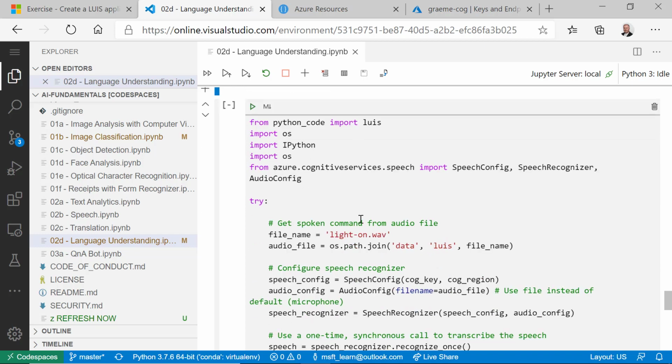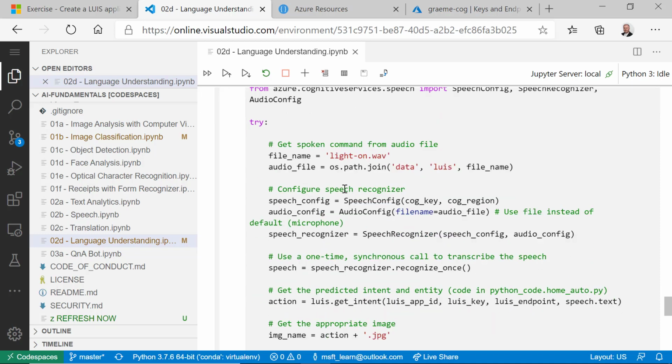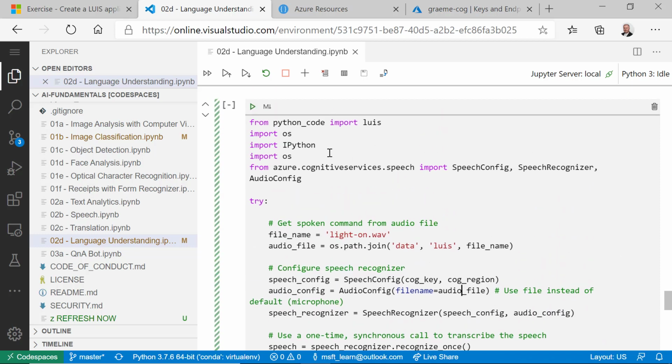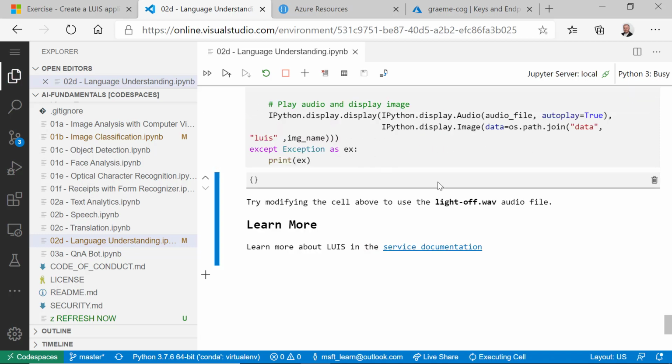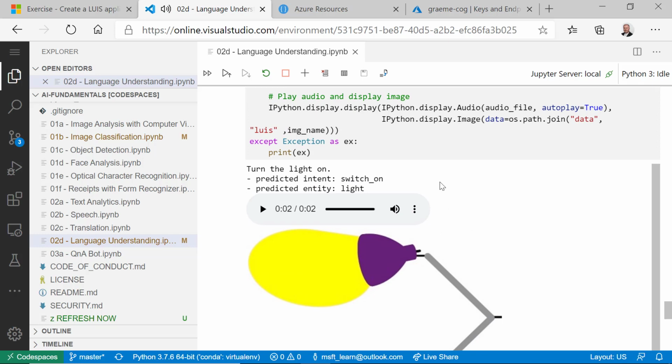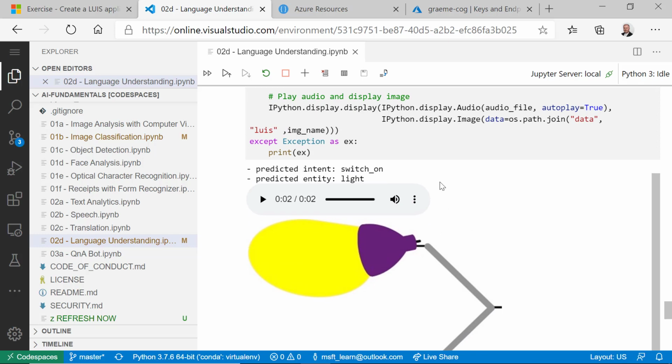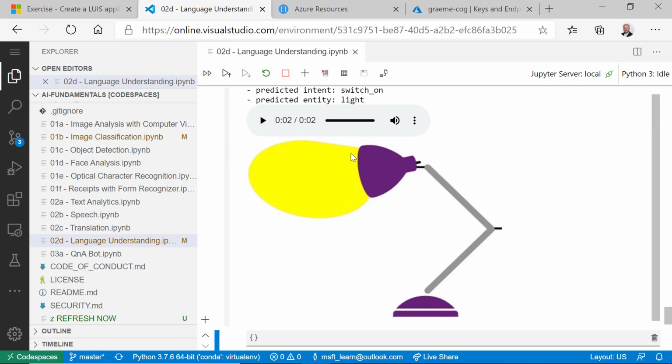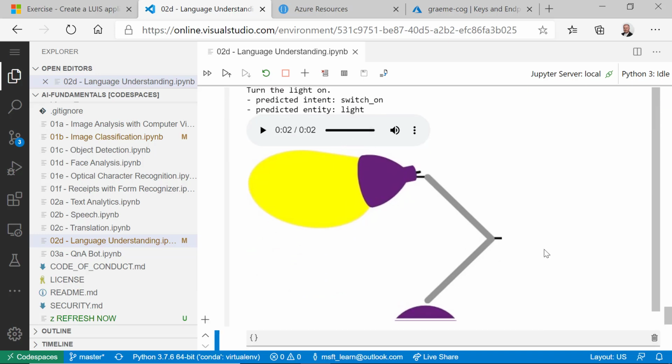So to do that, I'm not actually going to speak. I've got an audio file all queued up, ready to go with the command. So I could go ahead and run this and get the response. So let's run that cell. Turn the light on. And I get my audio file playing, turn the light on, and that is then converted to text. So that's my cognitive services. I'm using the speech service in that instance to actually convert the speech from the audio file into text. And then I'm submitting that text to my language understanding model, and it's predicting what the intent was, and it's turning on the light.